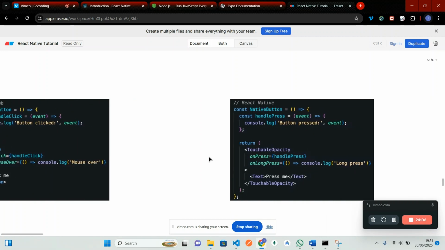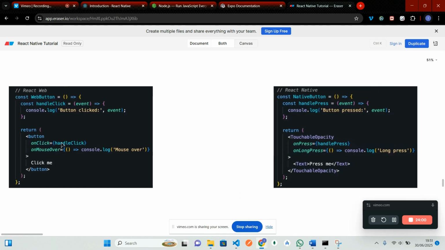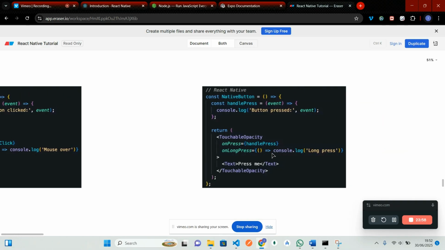But here we use a different way to handle events. Here we use onClick. But when it comes to React Native, we use what we call TouchableOpacity for press. So on your app, when you're using a phone, you can't click, you press.